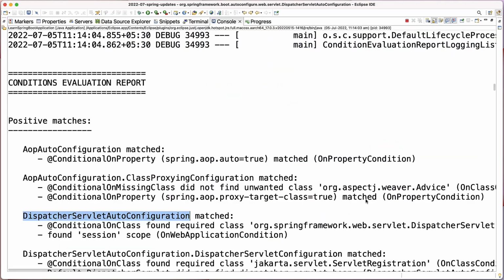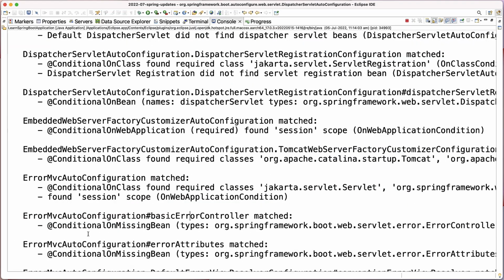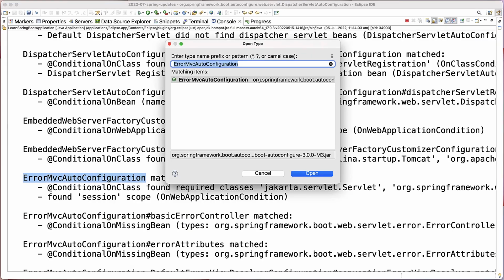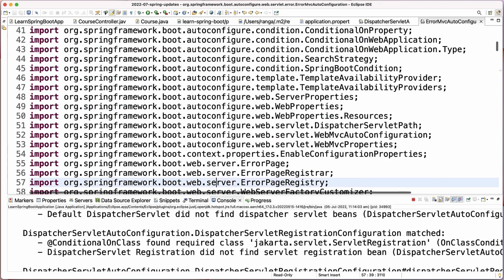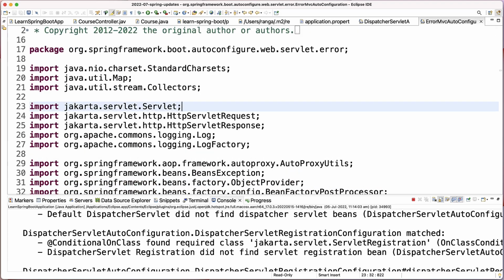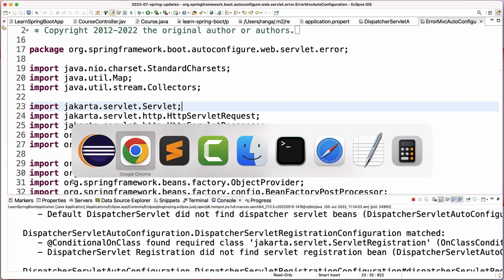If you scroll a little down, there is something called ErrorMvcAutoConfiguration. Let's launch it up. Command Shift T or Control Shift T, ErrorMvcAutoConfiguration. Let's open it up. And this is the thing which is configuring a default error page. Now, what's a default error page?